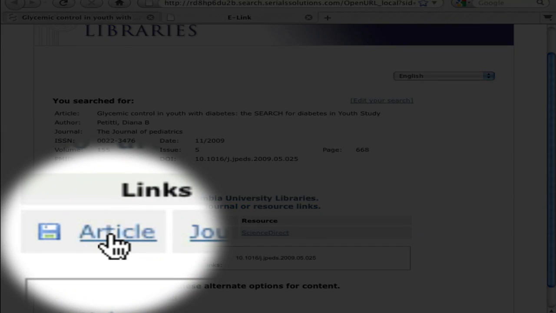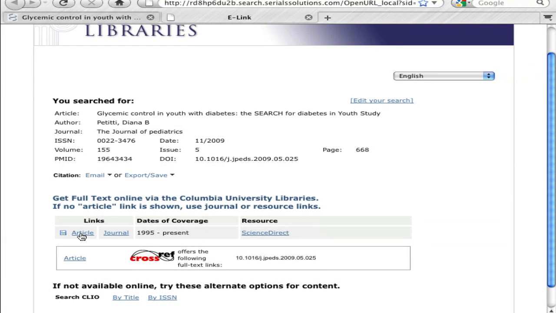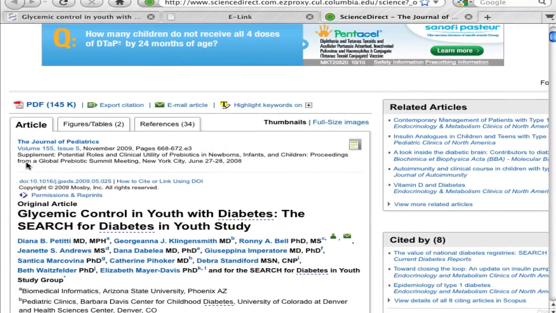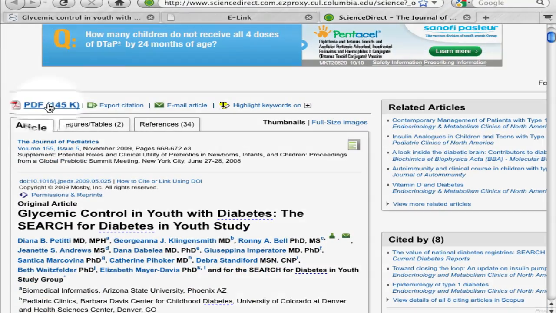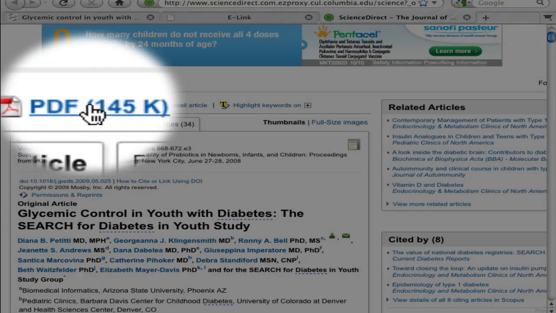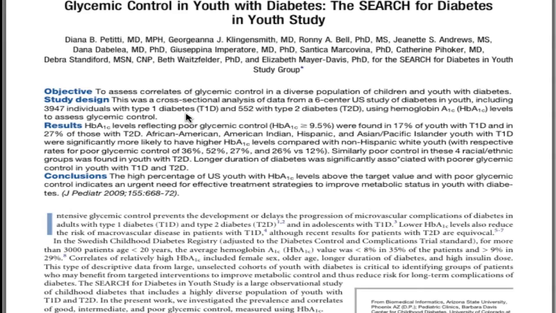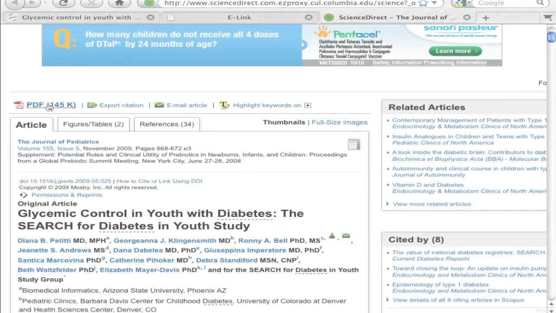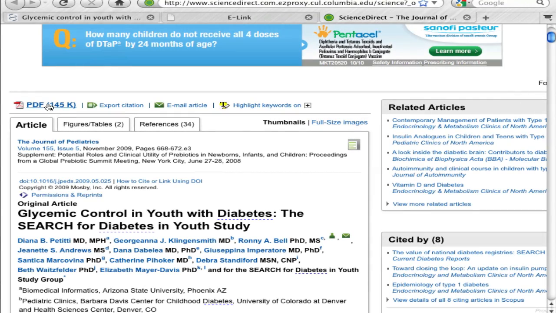When you see the word article, go ahead and click that. It will take you to a page where you will want to look for the letters PDF. This is the full text file. This icon may appear on different parts of the screen depending on the publisher, but it's pretty safe to say that you'll see it in the margins of the screen somewhere, either near the top or on either the left or the right-hand side.